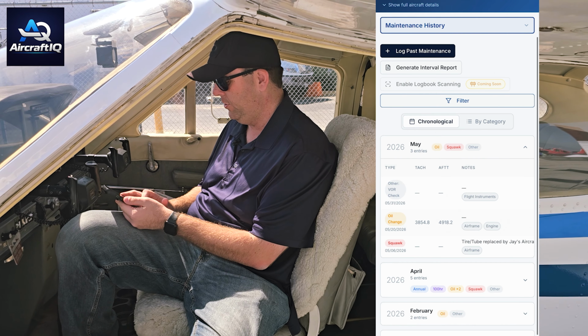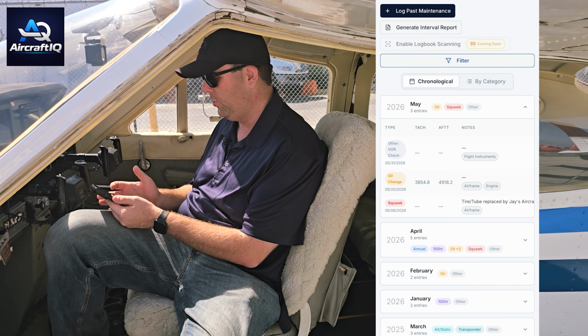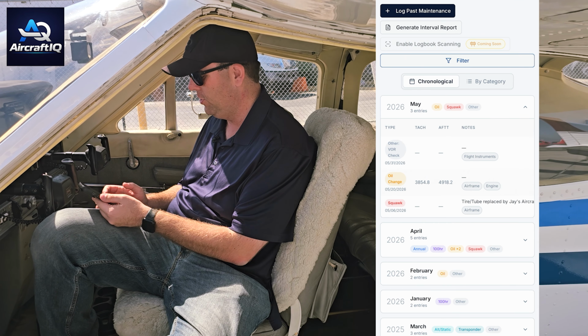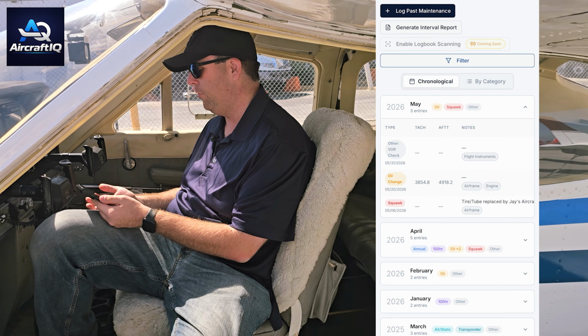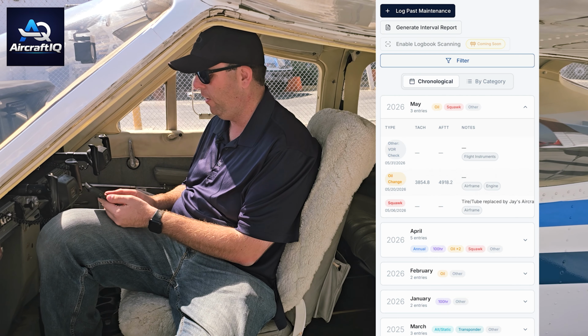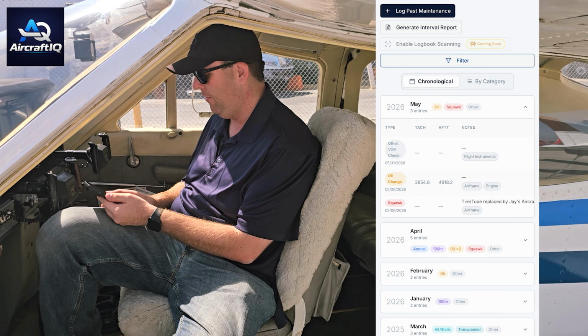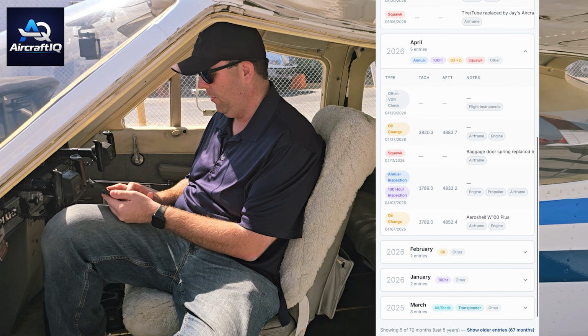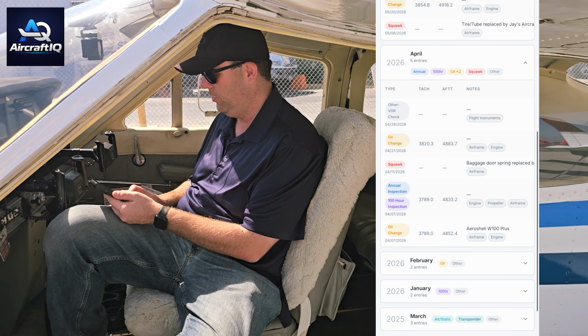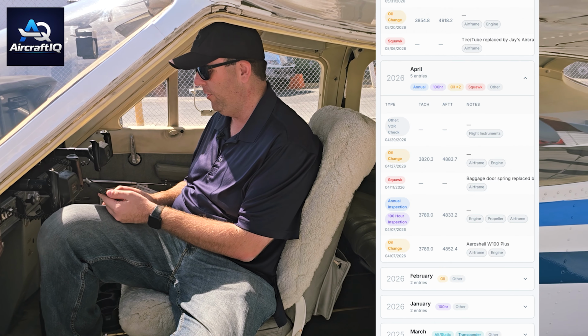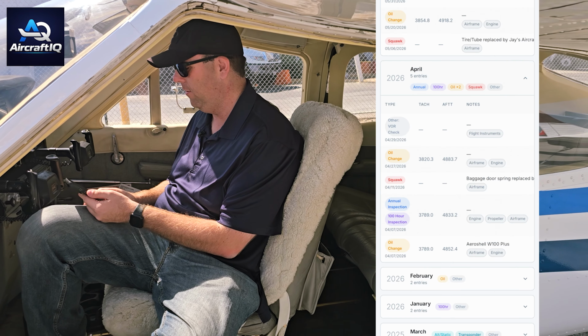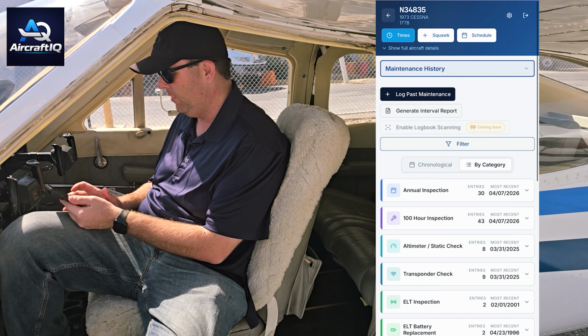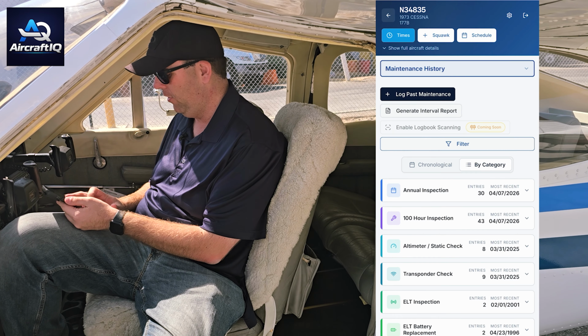It'll show me all the entries for May, for squawks, for VOR check. You can see that VOR check entry was just recorded in there. You don't actually have to record that as part of your legally required maintenance tracking, but I have it set up to record more rather than less. So you can see I've got all sorts of different information in here, oil change times and baggage door springs replacing squawks and things like that. So more info the better. And I can always sort this by category instead of by chronological if I prefer.